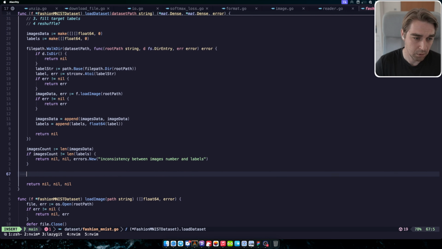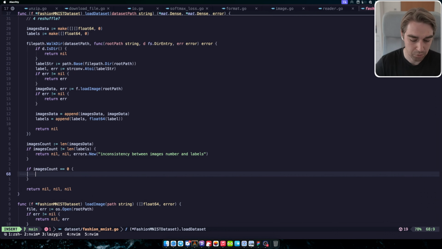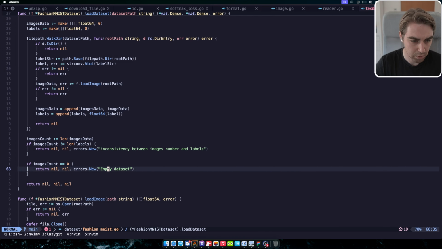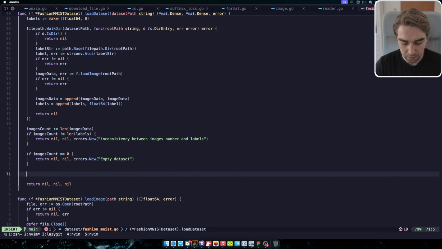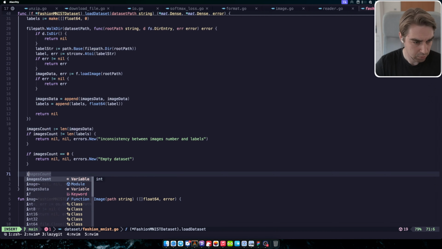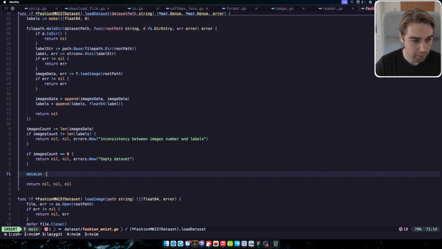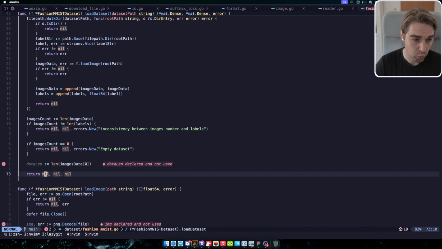Then it means I have the images count, and basically if images count equals to 0, then empty data set. Then image, what's called data len is len of images data. It's the first one. So what do we do?